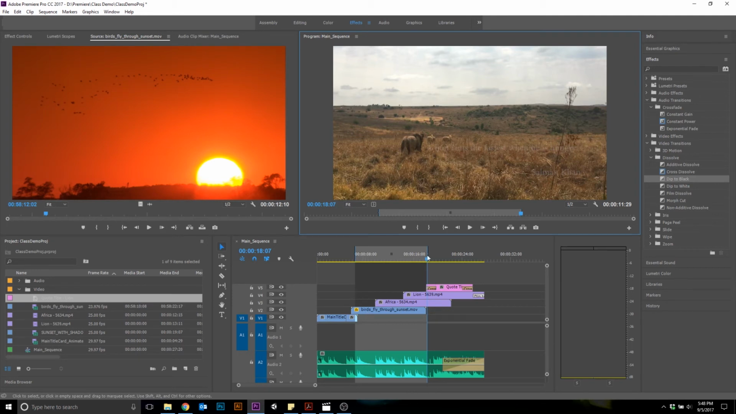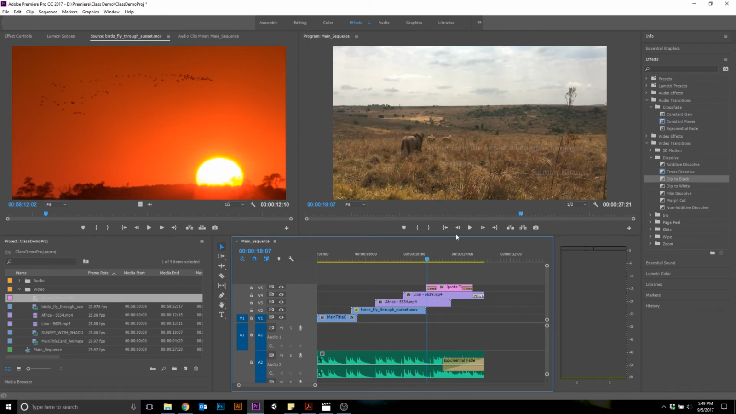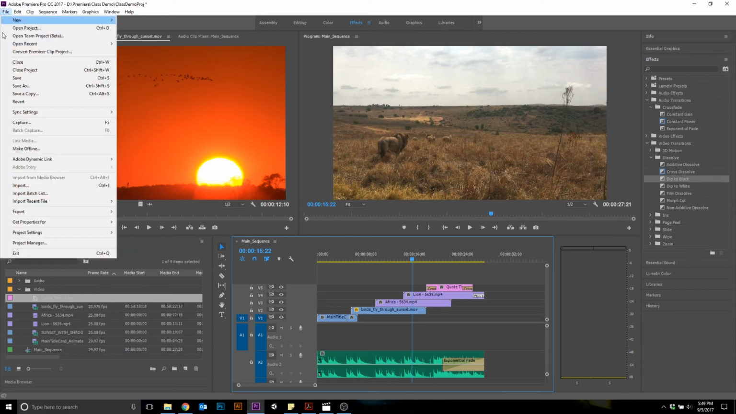So you may want to do that at some point just to check something or send somebody a short section of your project. But for your final export, you don't want any in or out points. So let's go and right click and hit clear in and out. Okay, so now we're fine. It doesn't matter where your playhead is. We just need it to not have any in points or out points.